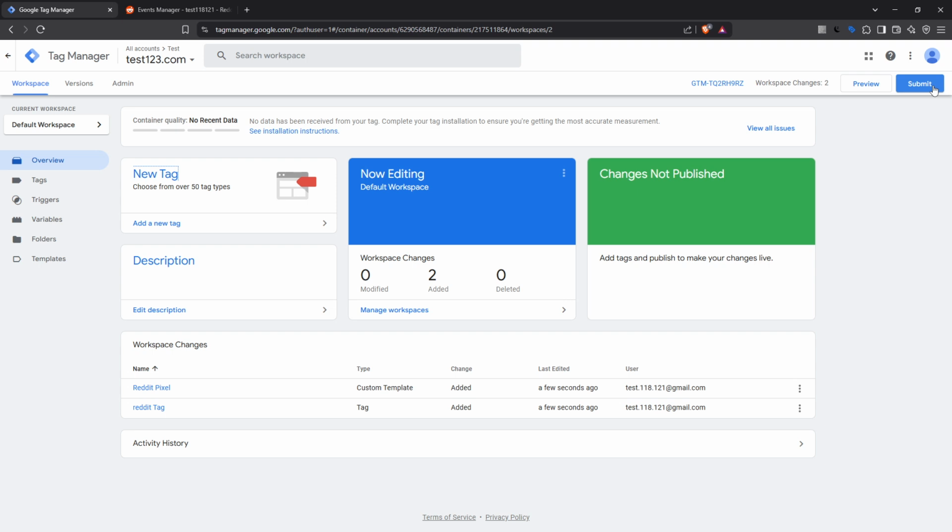And that's it. You've successfully installed the Reddit Ads Pixel using Google Tag Manager. Enjoy tracking your campaigns and optimizing your strategies for even greater success.